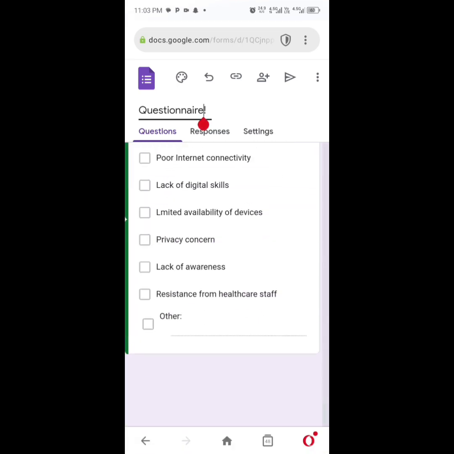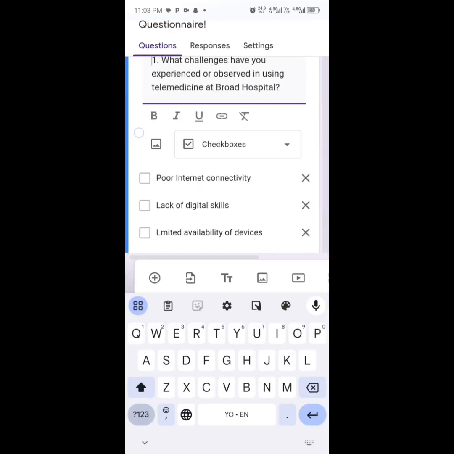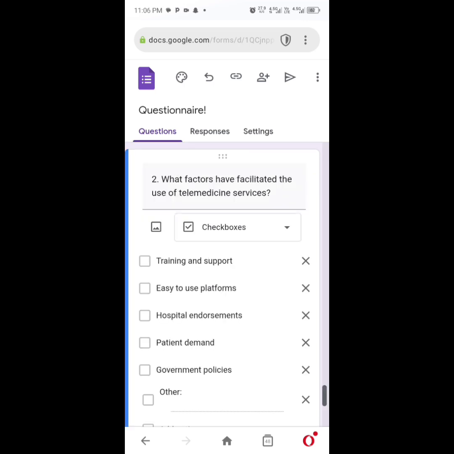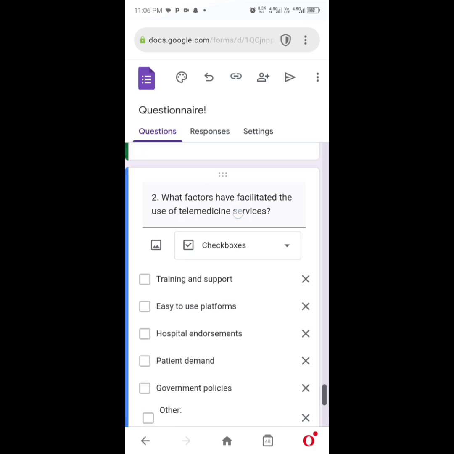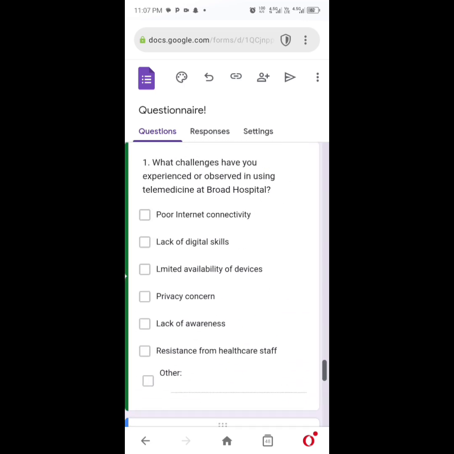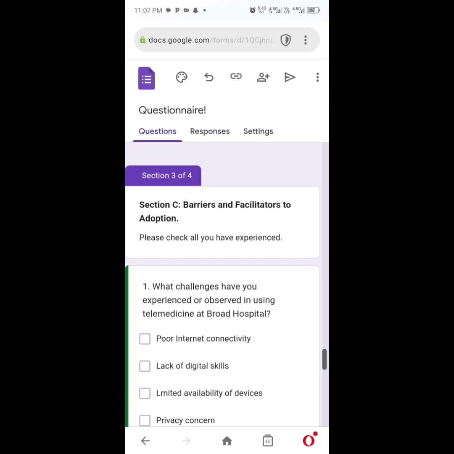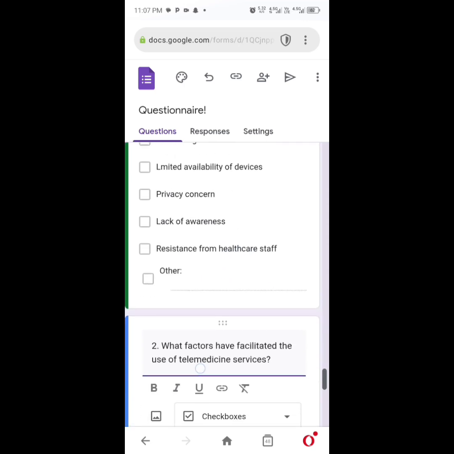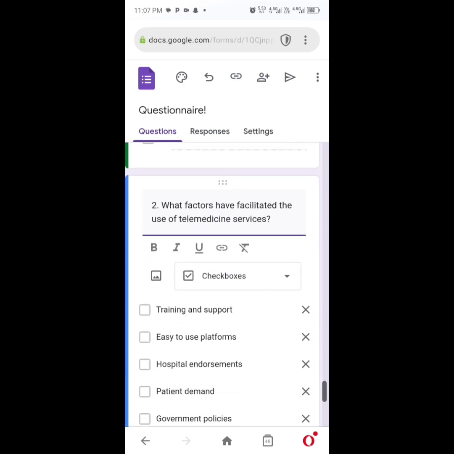To add the second question for section 3, the last question, we click on the plus sign as we usually do. So here we have our second question in this section C as checkbox as well. You can easily check the ones that apply to me. According to our heading for section C, barriers and facilitators to adoption, these are the barriers and challenges, which is the first question. You can easily choose the challenges you faced, and this is for facilitators, what has facilitated the adoption of telemedicine services.